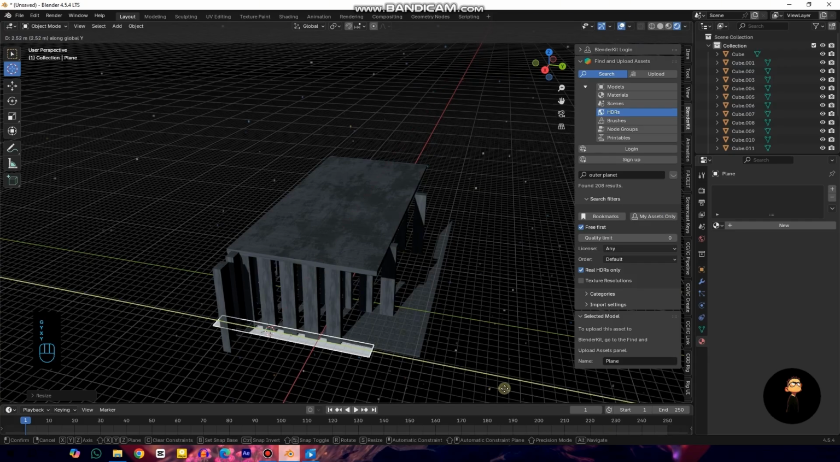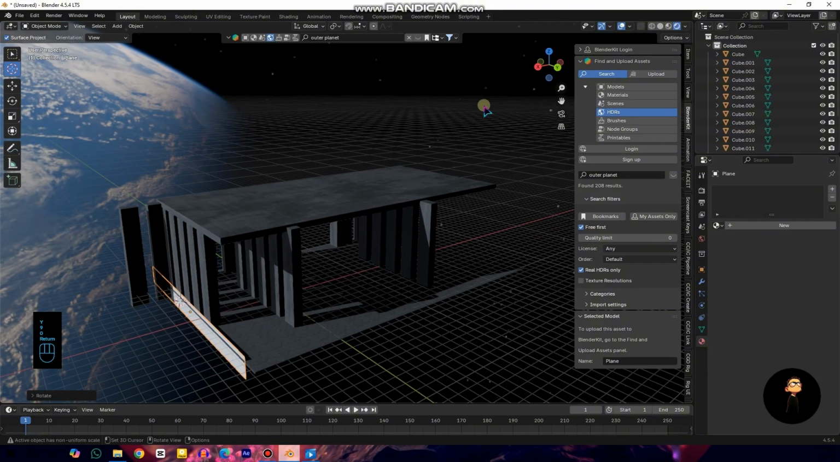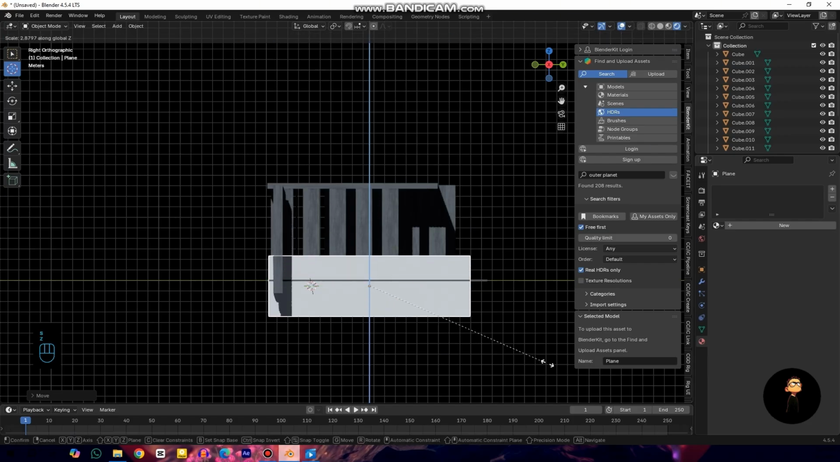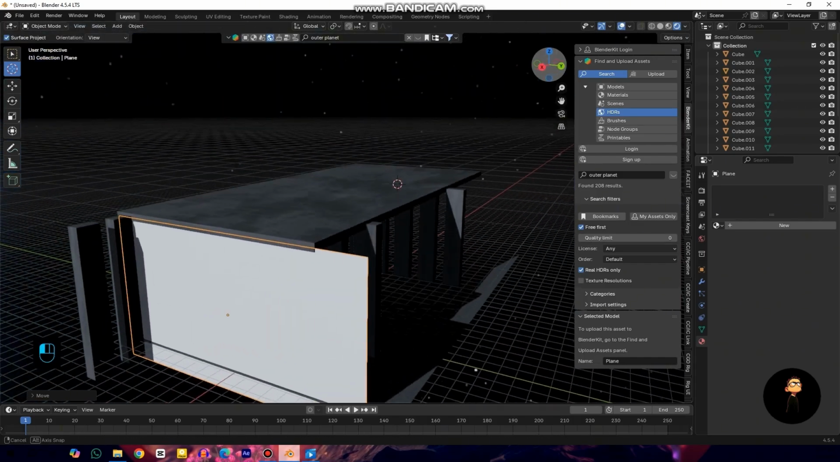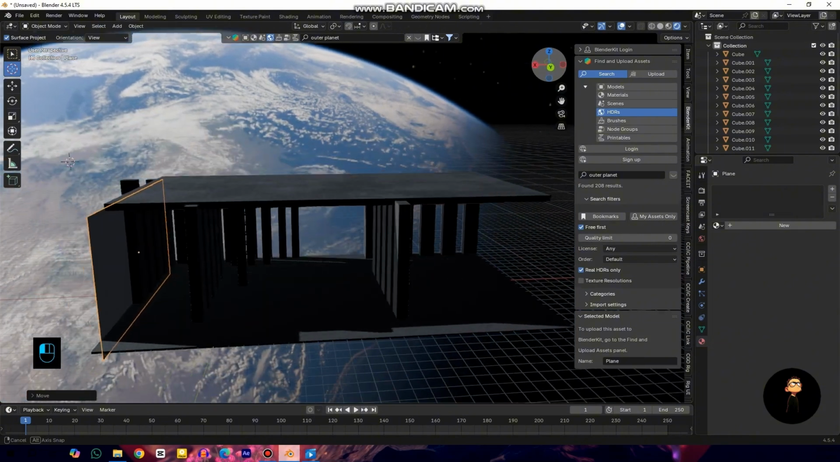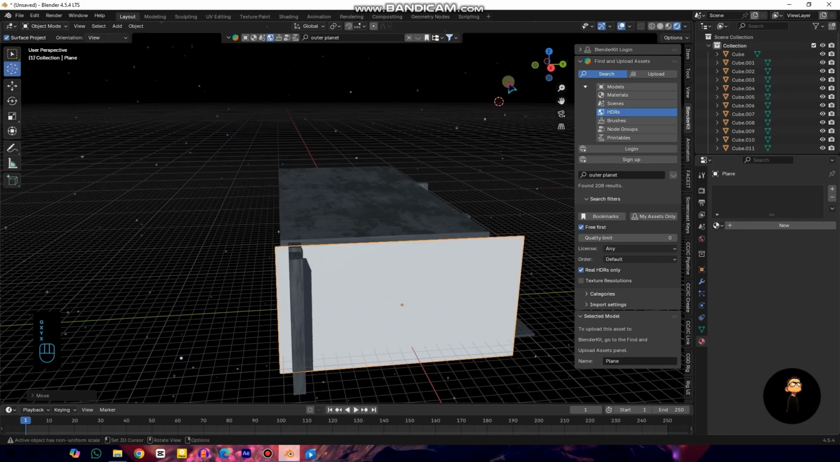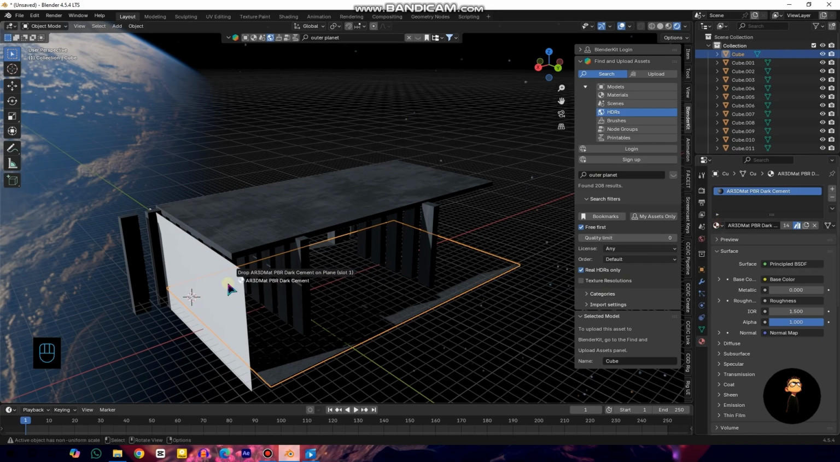and G and Y, and again scale it up, R Y 90 degrees, and then S and Y to scale it up something like that, and then S and Z to scale it up fully like that to cover it. Now that's it. And then we can add a color to it, picking it from that.